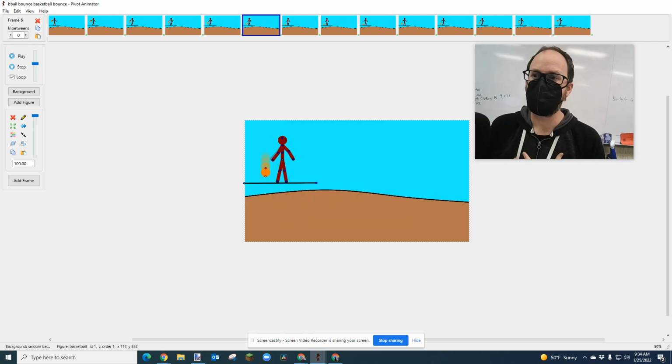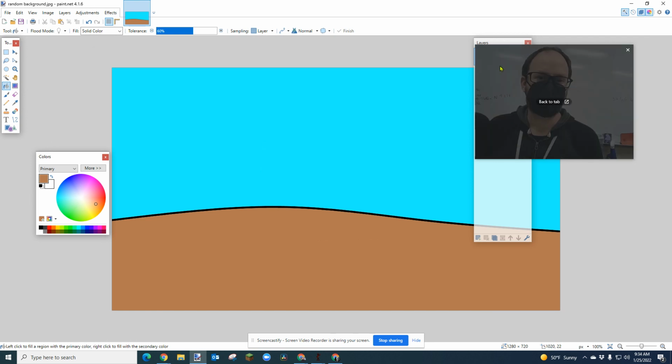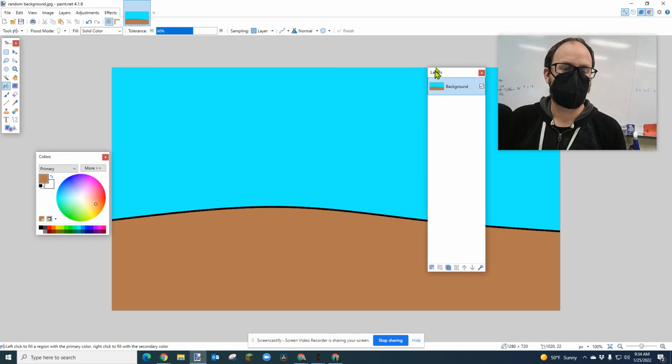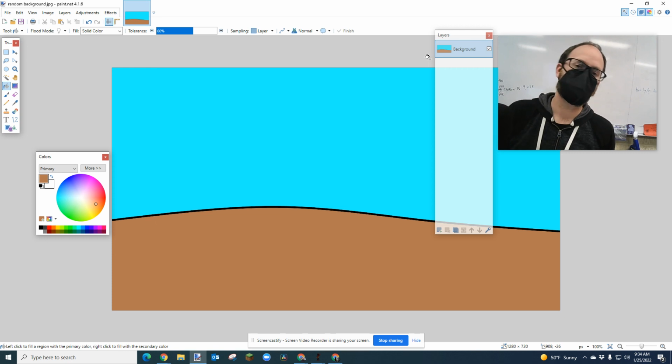But that's how you would do a background. And there's lots of different programs you can use. But basically, you just go to File, Load Background, or File, Set Background Color. And that's how you would change your background to make it a little more interesting. I hope that's helpful.